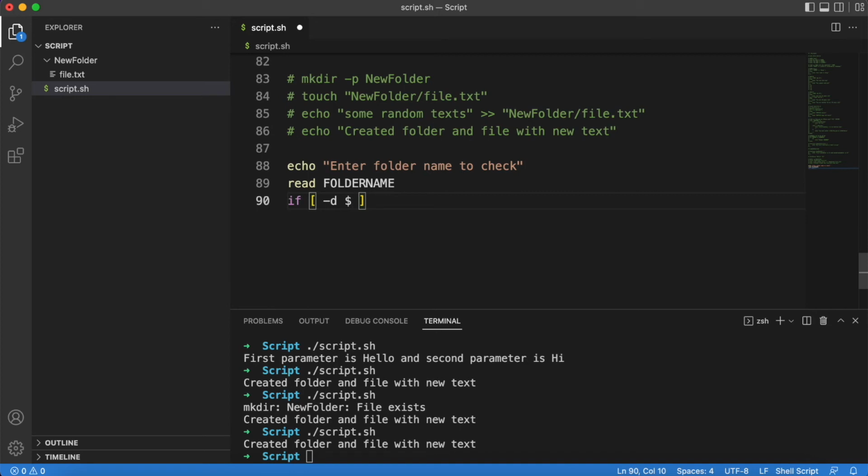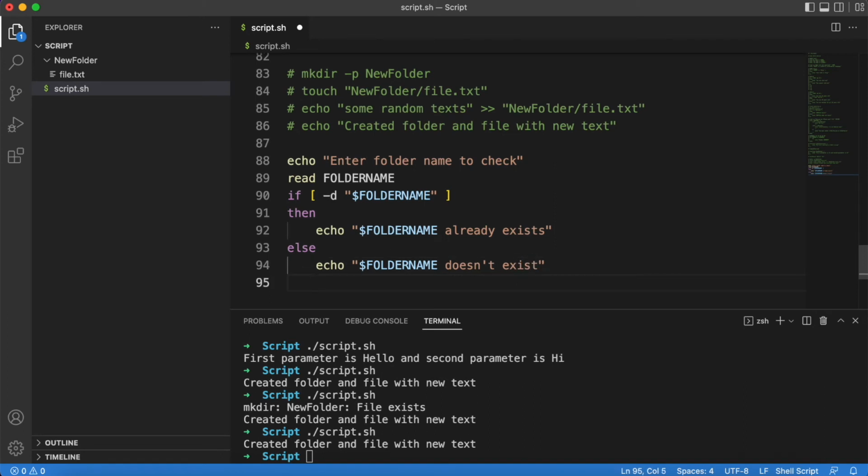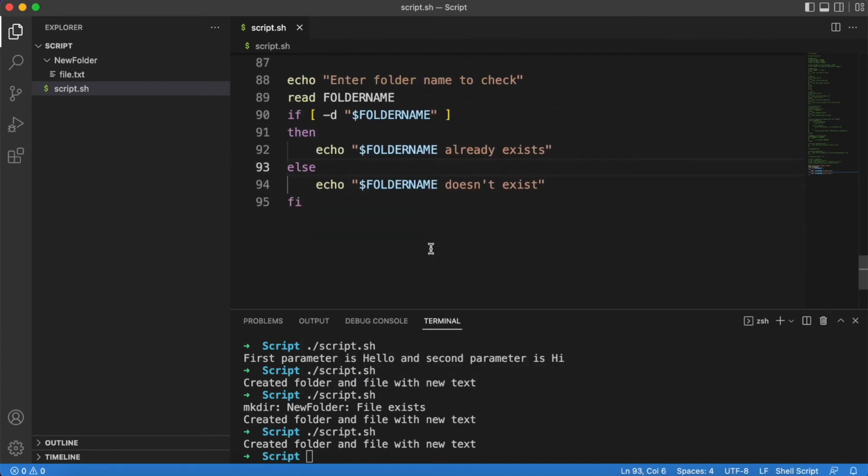So now we can use this. It will be the folder name from the user, and then we echo saying that the folder name already exists, else echo saying that the folder name does not exist, and the fi here. Now let's try running this.